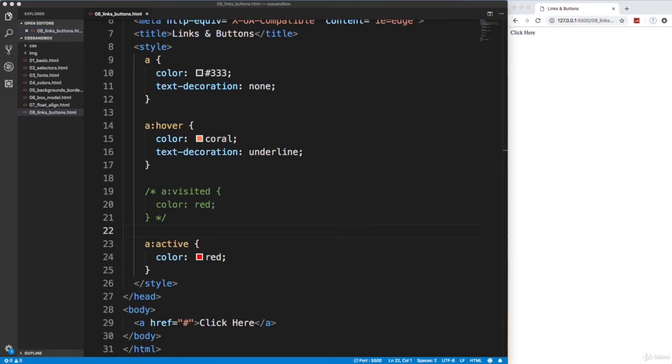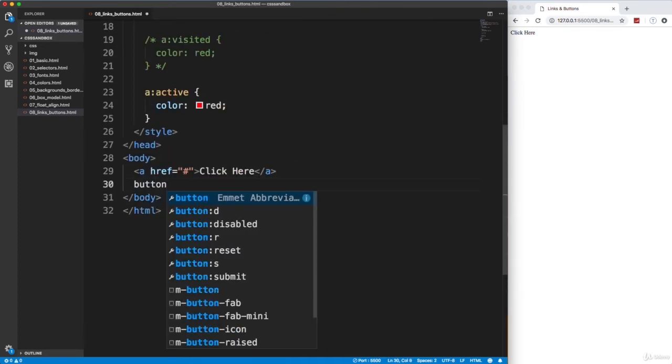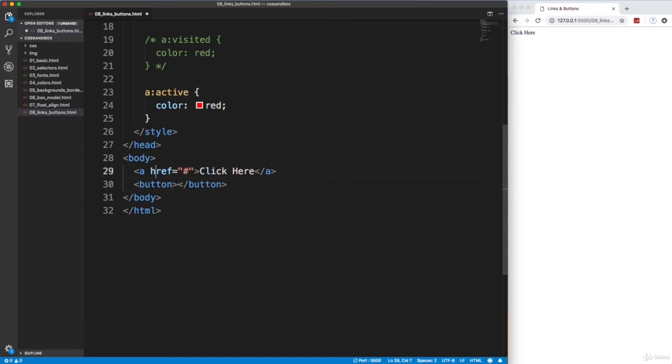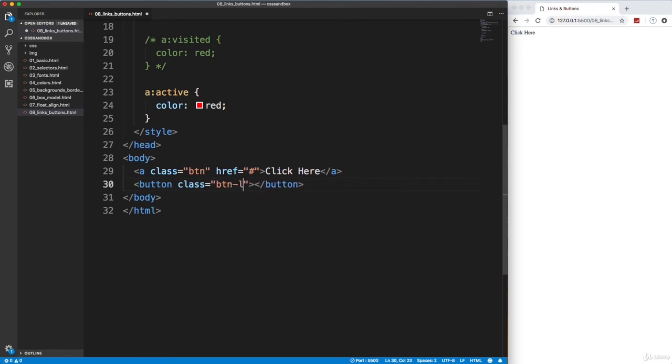Now what I want to do is I'm going to put a button in here and style the link and the button the same way. So let's say button, and let's give both of these a class of BTN. Okay, so this is often what I'll do in projects, is I'll have different button classes. Sometimes I'll have like a BTN light if I want a light button, BTN dark, which will be basically the same, just different colors. But let's just do BTN.